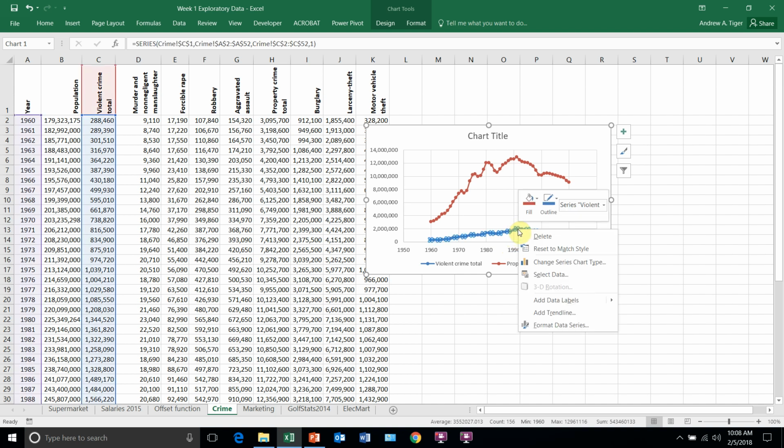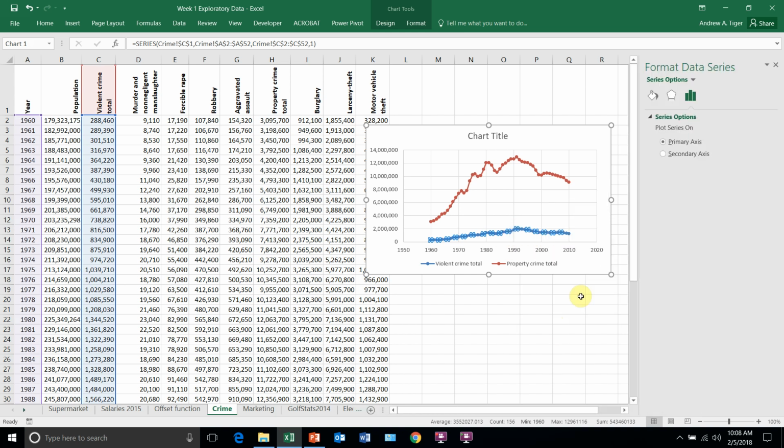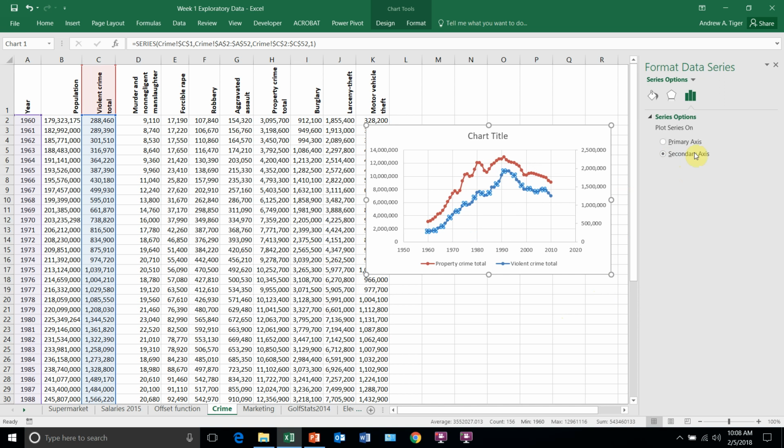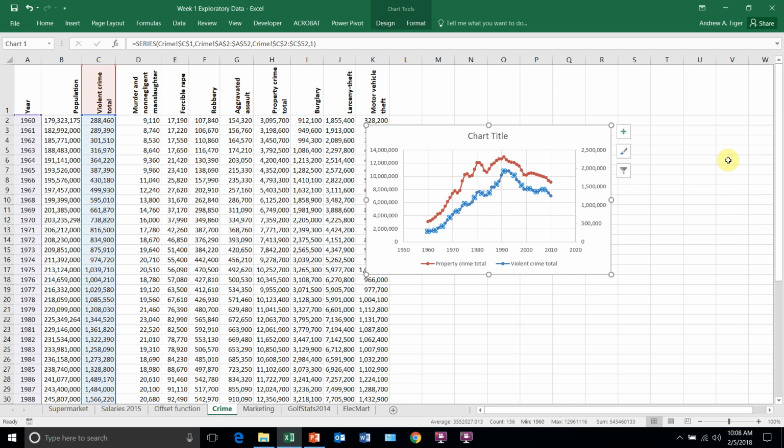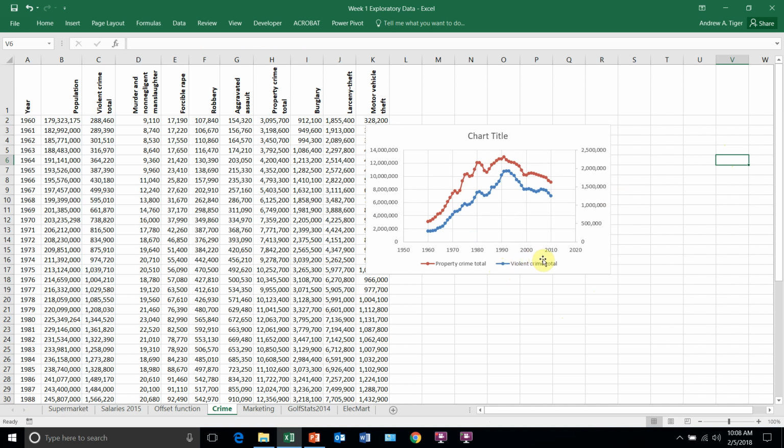So I'm going to format the data series, and I could plot it on the secondary axis. Now when you do that, you just need to be careful, because what Excel doesn't do really clearly is tell you which axis is which. We know that we put violent crime on this axis, and you can see the scale is very different than this one. But nowhere, so you probably ought to add a title to this.